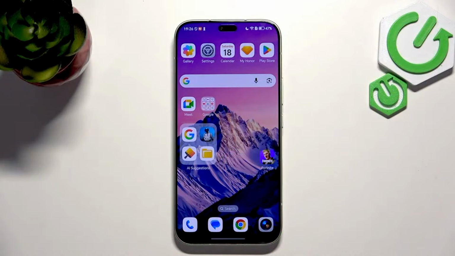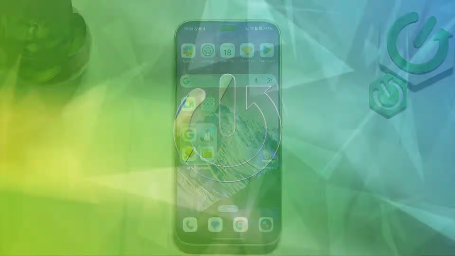In today's video, I'll show you how to easily speed up your workflow on the Honor 600 Lite 5G.